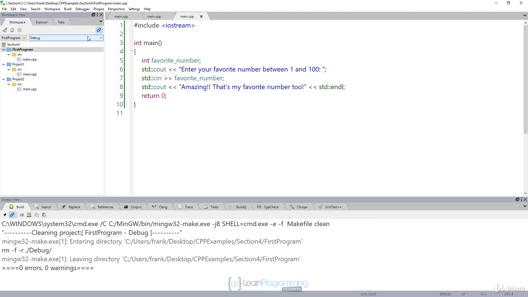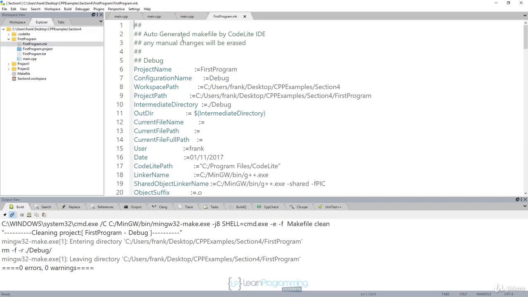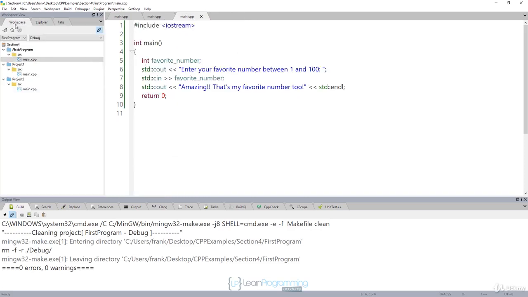Okay, so like I said, we're going to use debug. You can certainly use this if you like. If you do use this because you're curious or you want to see what's going on, don't modify anything in here. As a matter of fact, if I try to open up this make file, you'll see it says auto-generated by CodeLite. Don't change it. Or even if you do change it, we're going to blow it away anyway. And so you really don't need any of that.